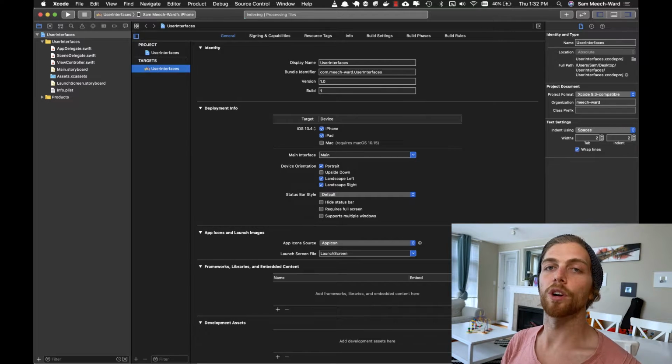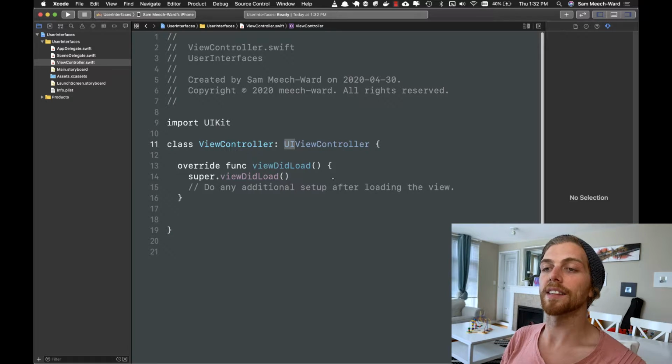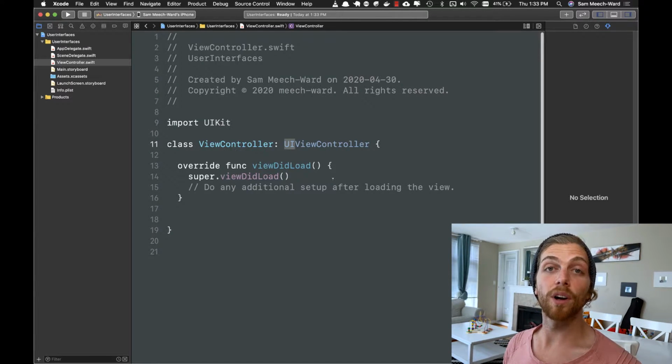When we choose to use storyboards for our application, our first screen is represented by this view controller, which is a subclass of UIViewController. And the UI here suggests that this is part of the UIKit framework. UIKit is the framework in iOS that we can use to build our user interfaces, handle user input like touch events, handle animations on things like UIViews, and tons of other things. Right now, I want to focus on how we can use UIViews in our application.